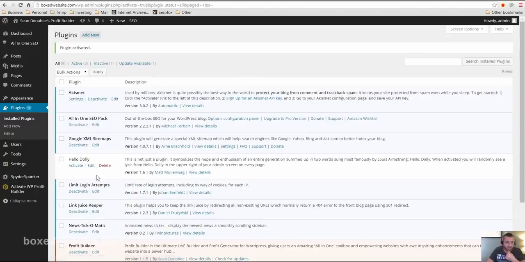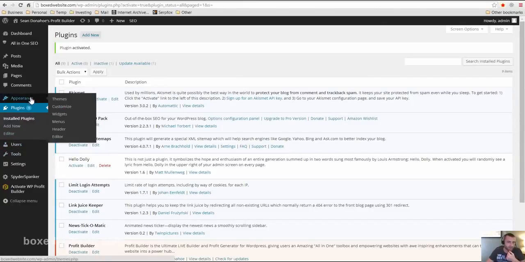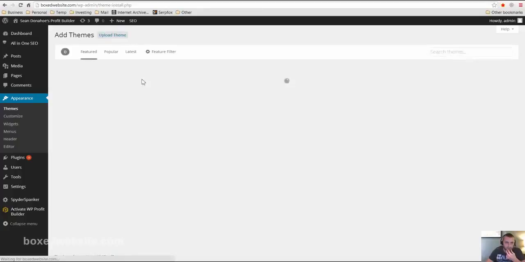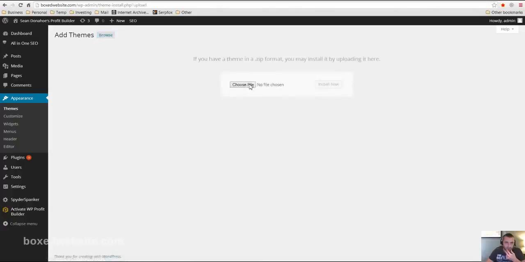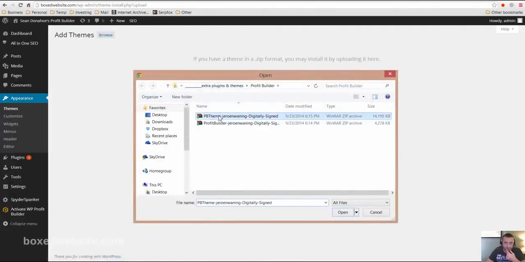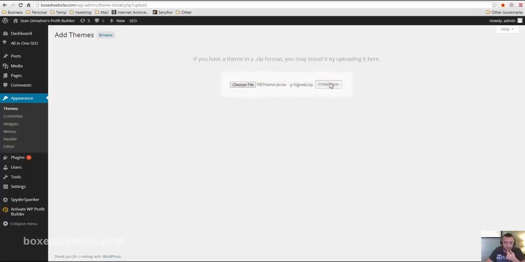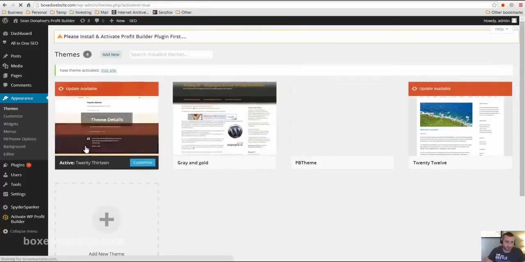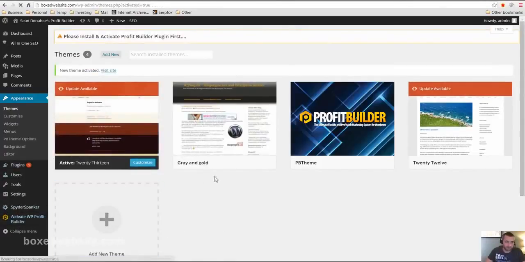Okay, so before I activate the plugin, I'm just going to go ahead and also install the theme. So you just install the theme the exact same way as you normally install a theme, similar to installing a plugin. And just go to themes, add new, and upload theme, browse, and then here I've got the PB theme, the Profit Builder theme. Install now. All right, so we'll go ahead and activate the theme after we've installed it. And then now we need to go and activate the plugin.